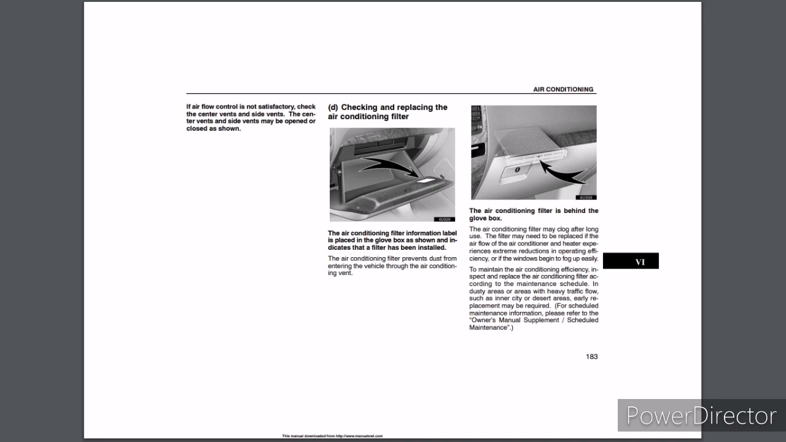D. Checking and replacing the air conditioning filter. The air conditioning filter information label is placed in the glove box as shown and indicates that a filter has been installed. The air conditioning filter prevents dust from entering the vehicle through the air conditioning vent. The air conditioning filter is behind the glove box. The air conditioning filter may clog after long use.